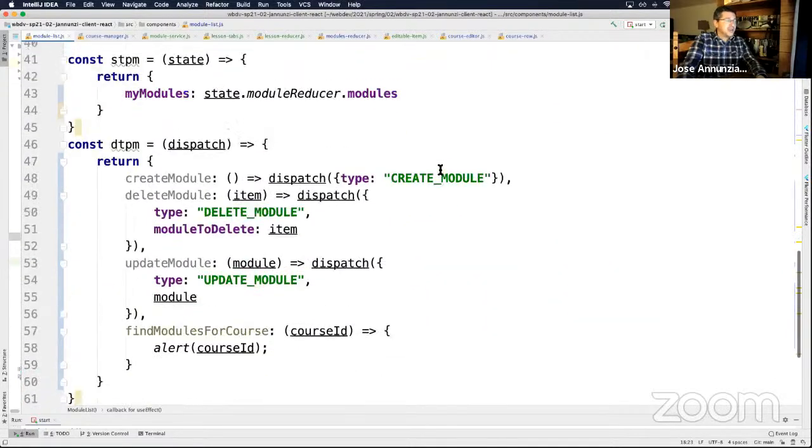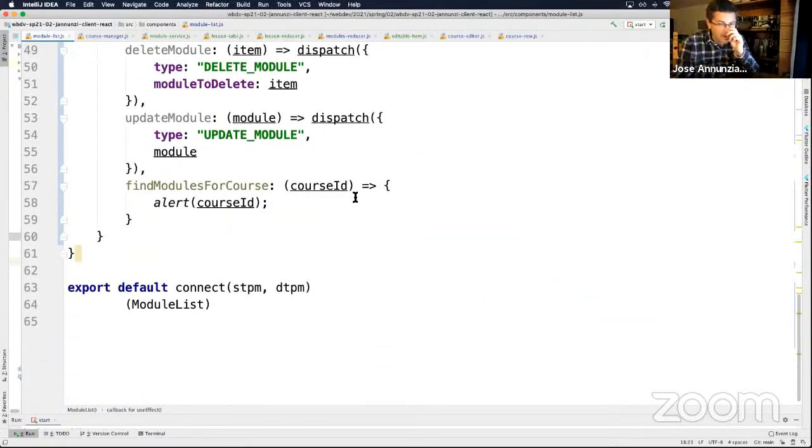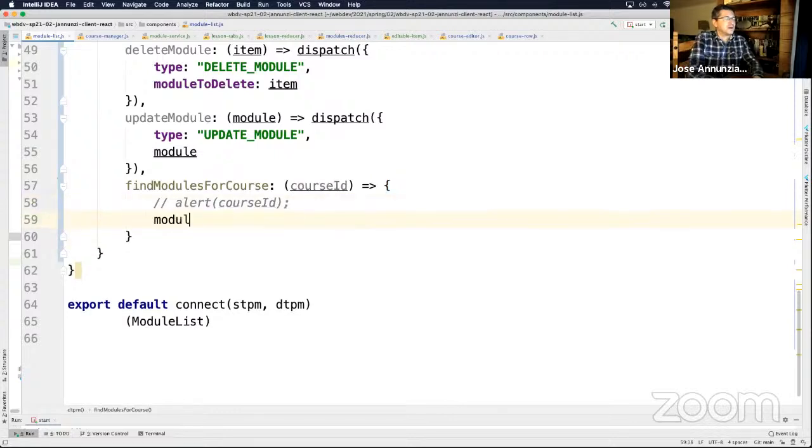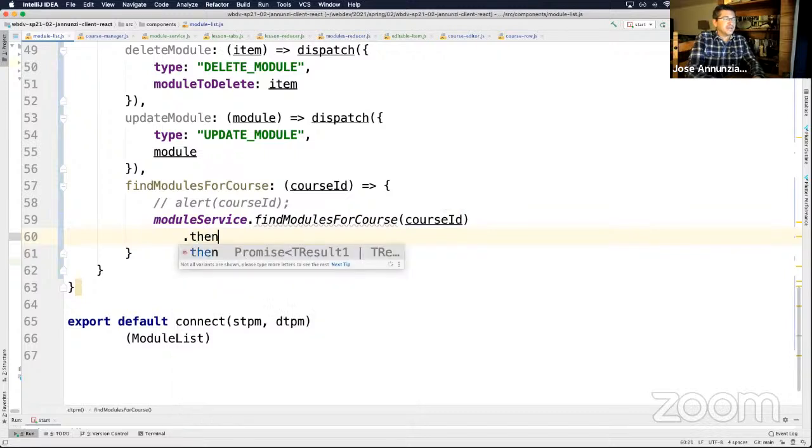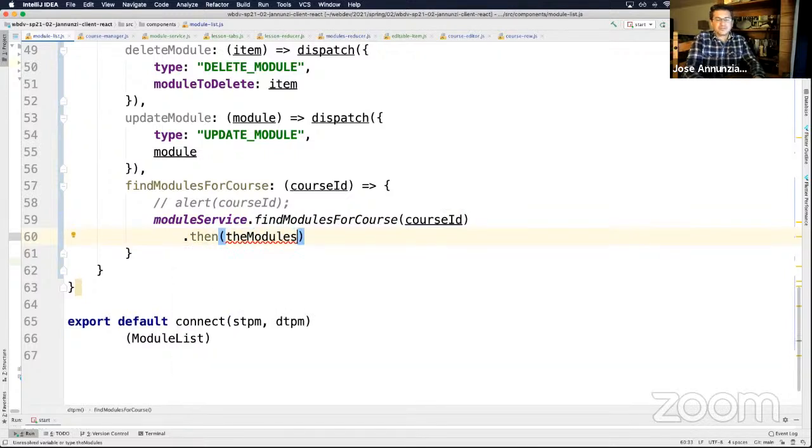Okay, so from here is where I am going to go out to the server and fetch the modules for the course. Right? So we're going to use that service that we wrote seconds ago. We're going to say module service dot find modules for course. Which course? This course ID. And here, presumably, it would return the actual modules for that course.